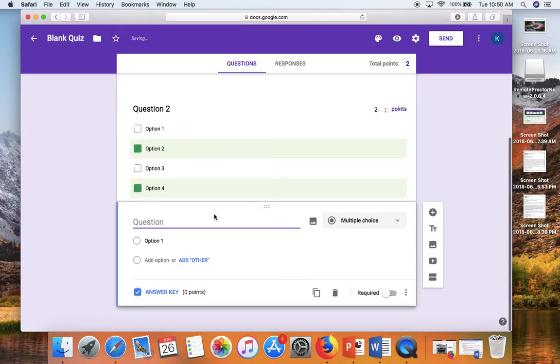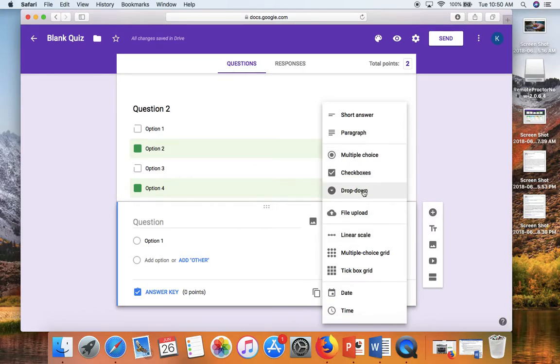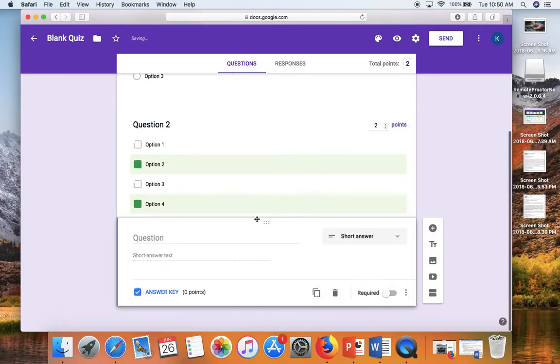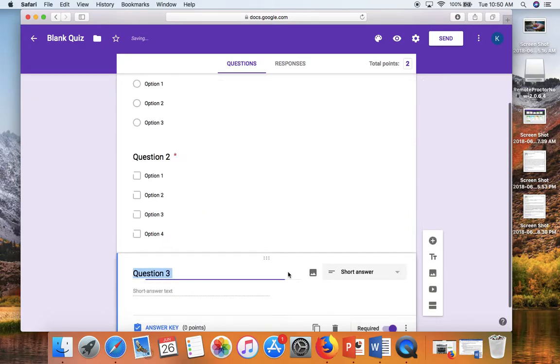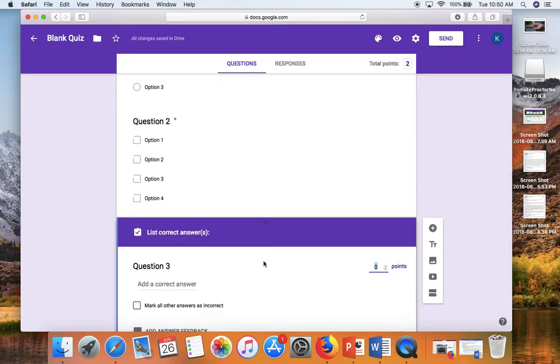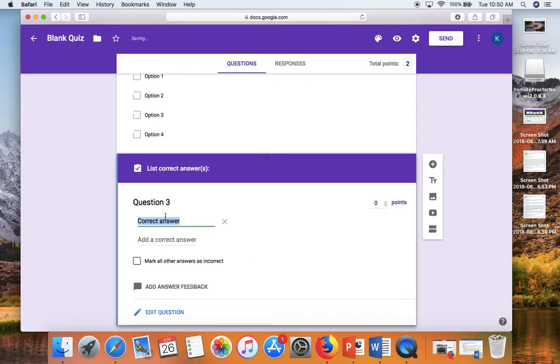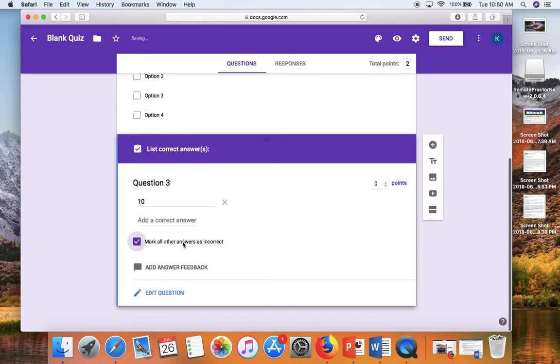And then a third question, let's say you want this one to be short answer. We want it to be required. Forgot to make the other one required. And then when we go to our answer key, we can type in what we want the correct answer to be. So let's say the correct answer is the number 10. And it's going to mark all other answers that are not 10 as incorrect answers.